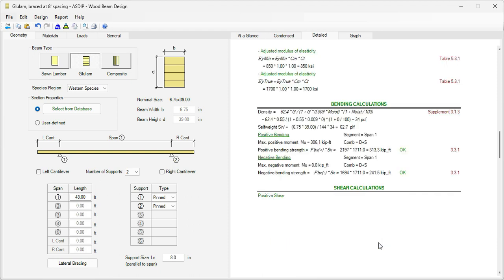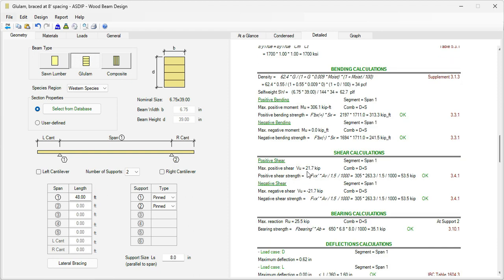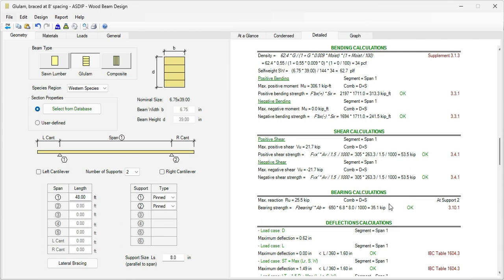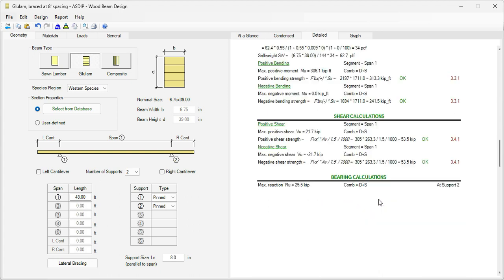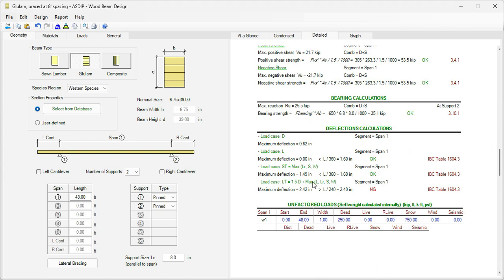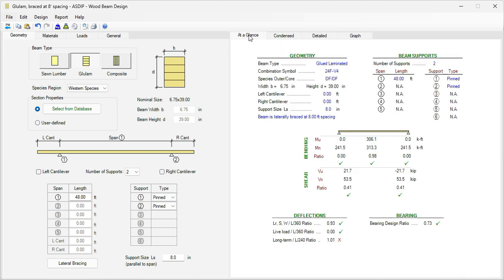So it's passing. The shear calculations, the maximum shear is 21.8 and the positive shear strength is 53.5. So it's passing. Bearing calculations are passing as well. Maximum reaction is 25.5 and the bearing strength is 35.5. This is the calculation of the deflections, so everything is passing. For the long-term deflection is not passing by a very small margin. So this is the final design for this condition of laterally supported at 8 feet spacing. The beam size is 6.75 by 39 inches.